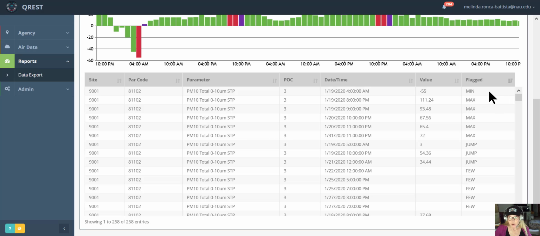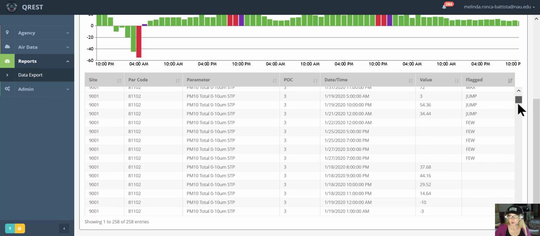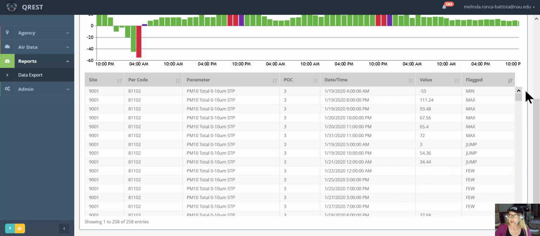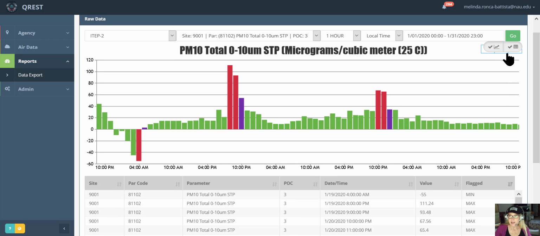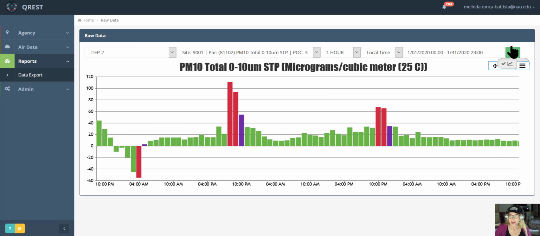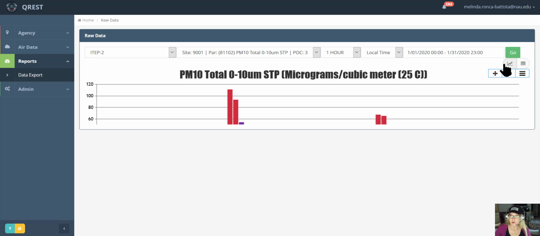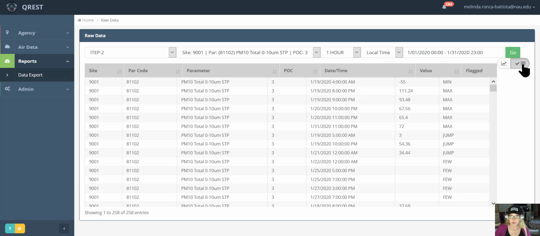So right here, now it's sorted in reverse alphabetical order it looks like, these flags. But in any case, it puts all the flags at the top, and you could look right away and see what was flagged, including some hours where we did not have enough measurements and there is no value. So it's saying few for these rows. So that's useful. So if you wanted to view just the data table, you can toggle this, and that toggles back and forth between just showing the graph or just showing the data table.